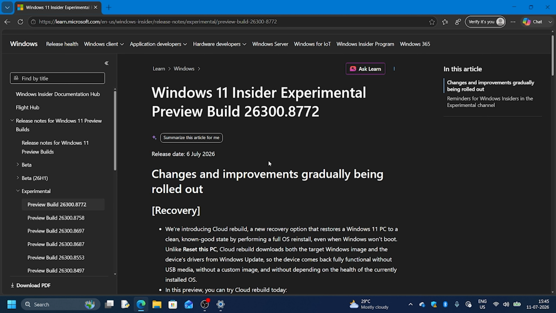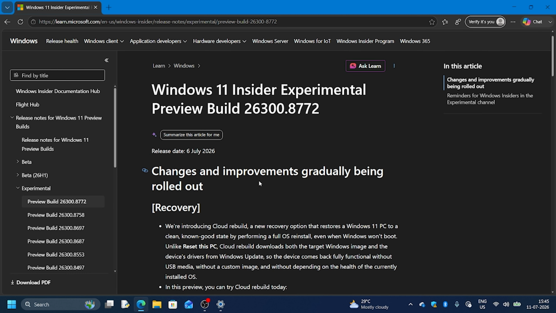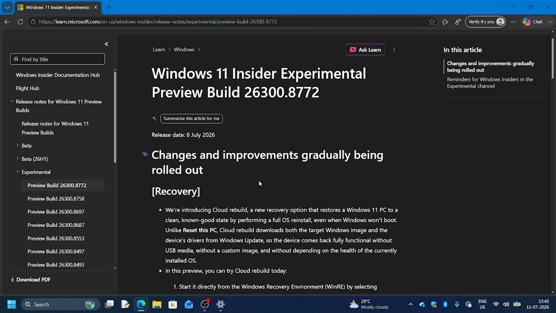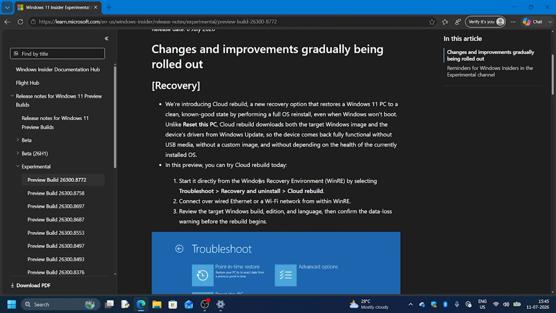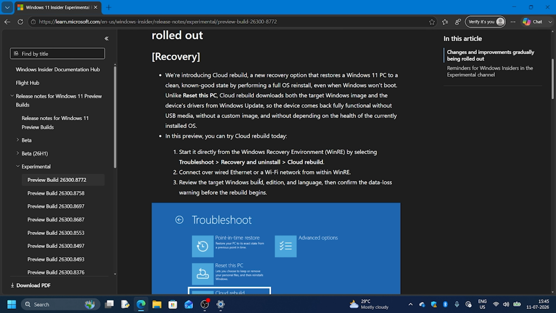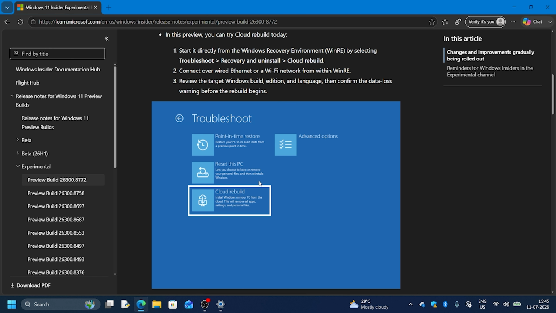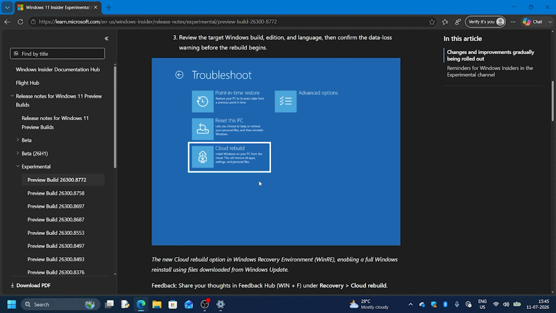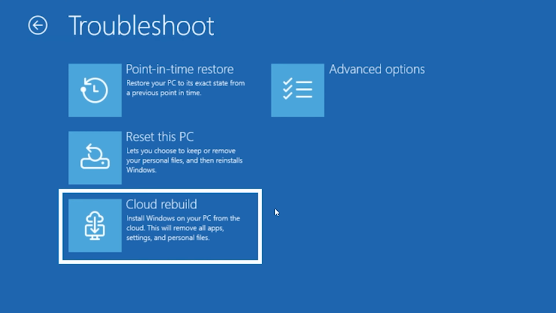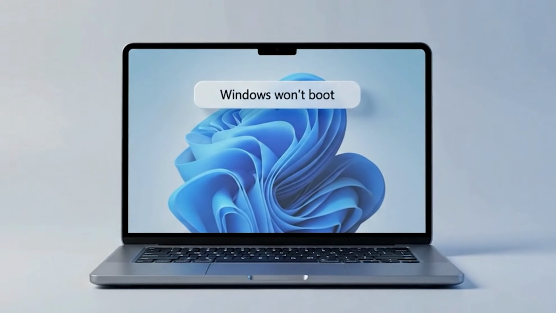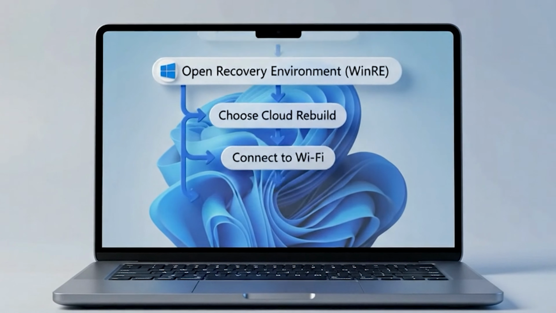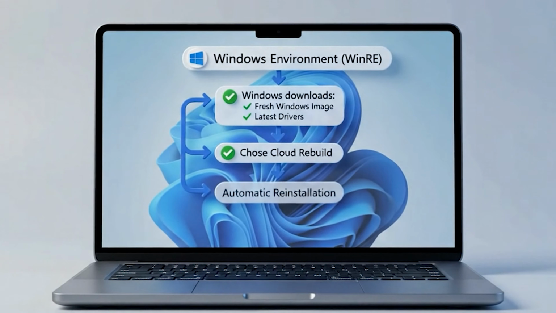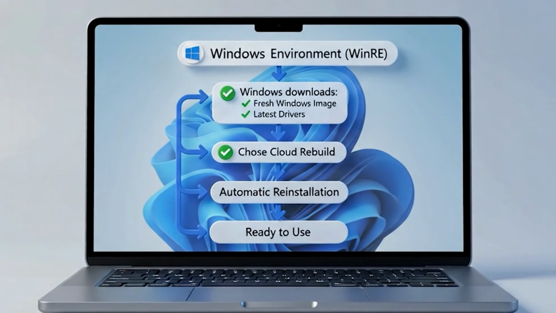It also installs the latest compatible device drivers during the recovery process, so your PC is ready to use once installation is complete. Because the installation files come directly from Microsoft, you'll receive a clean and up-to-date Windows image without relying on local recovery files that may already be damaged. This makes recovering your PC much faster and much easier, especially if you don't have installation media available.